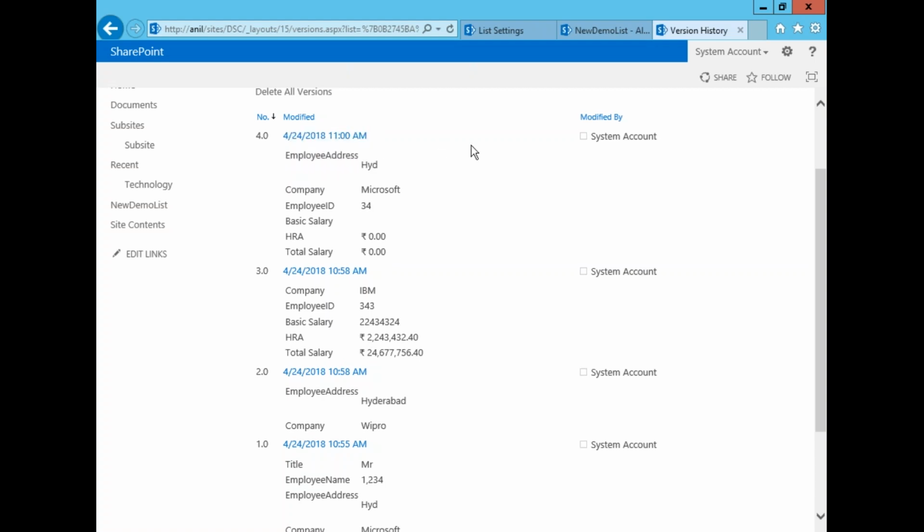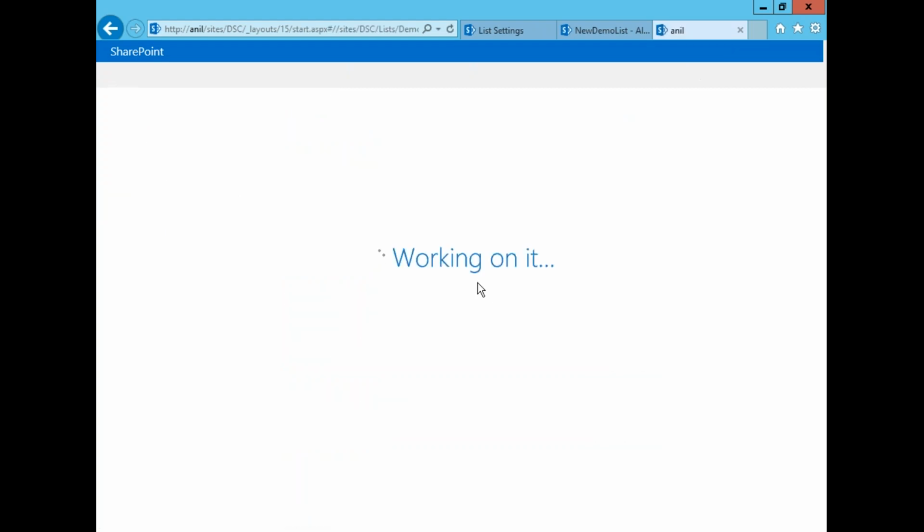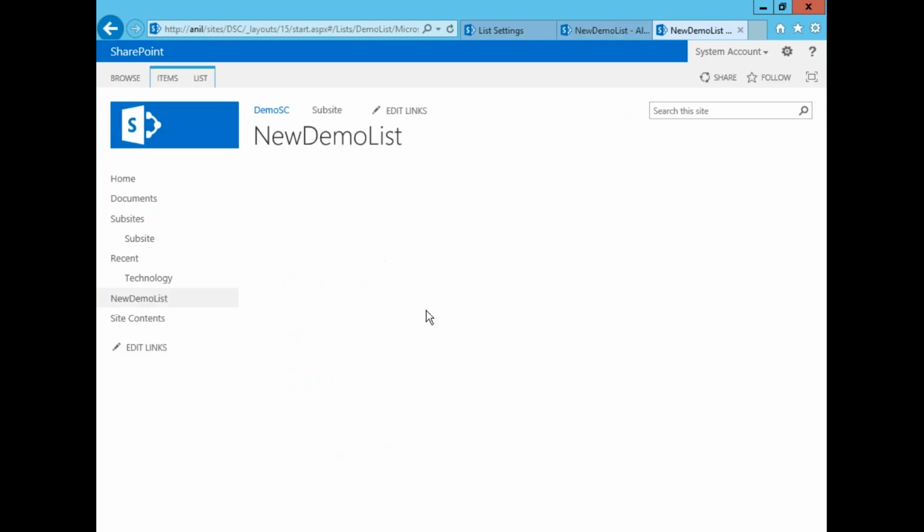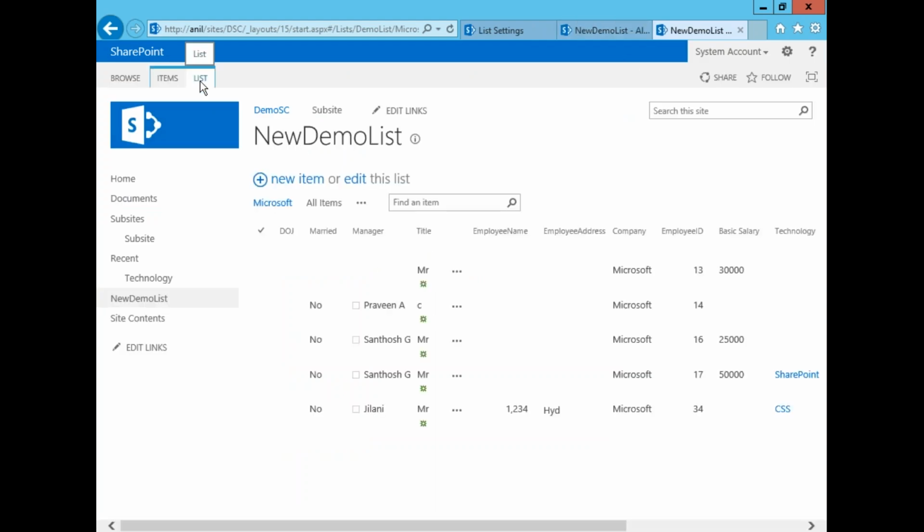And that is about version history. We can keep backups each and every time someone modifies a particular item, and you can restore the previous versions as well. So that is about version history.